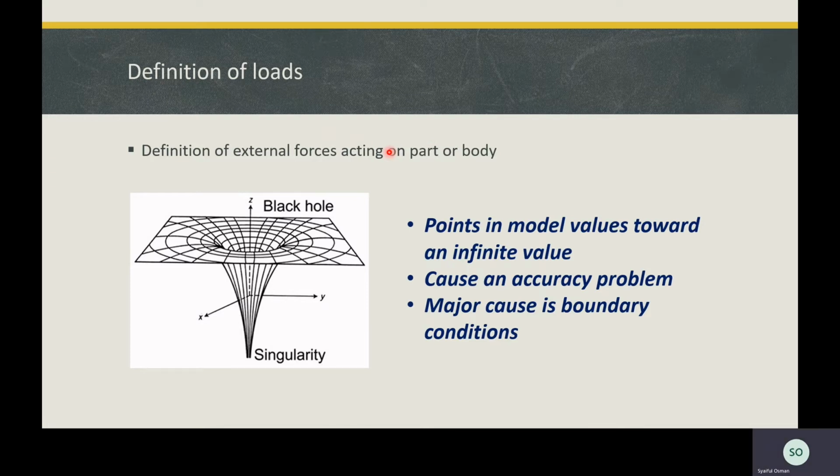A finite element model will sometimes contain a so-called singularity. This means that there are points in our model where the values tend to reach an infinite value. Singularities can be confusing because they can cause an accuracy problem inside the model, which implies a problem with the visualization, because a singularity extends the range of the stress. The major cause of a singularity is a boundary condition.